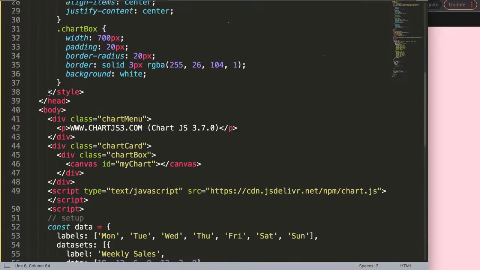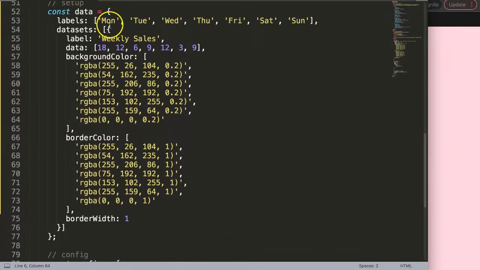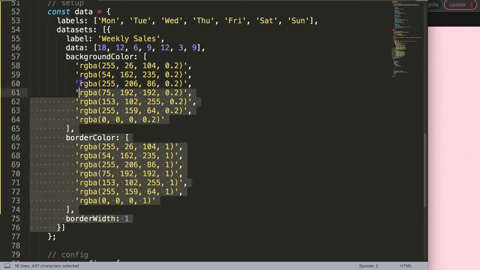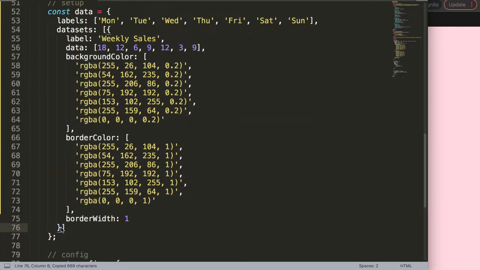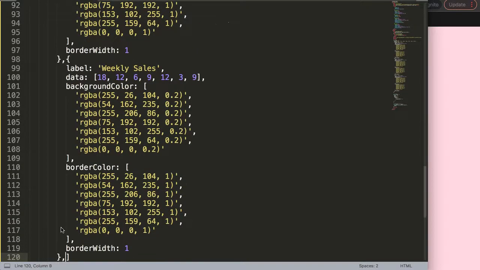What I want to do now is create a few more data sets. So I'm going to copy this entire data set here, comma, copy, and then comma, paste, comma, paste, comma, paste. So we have four items.